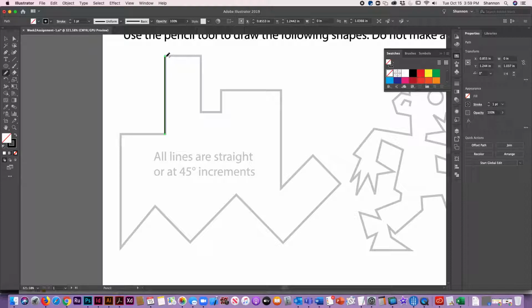And then in order to continue on the same path, you need to hover until you see that line next to the pencil. See, asterisk, line, click, hold down the shift key, nice straight line. So this is going to be the best way to really do this shape.